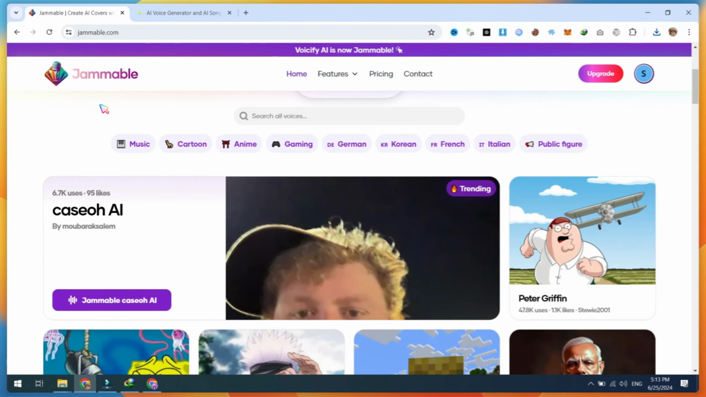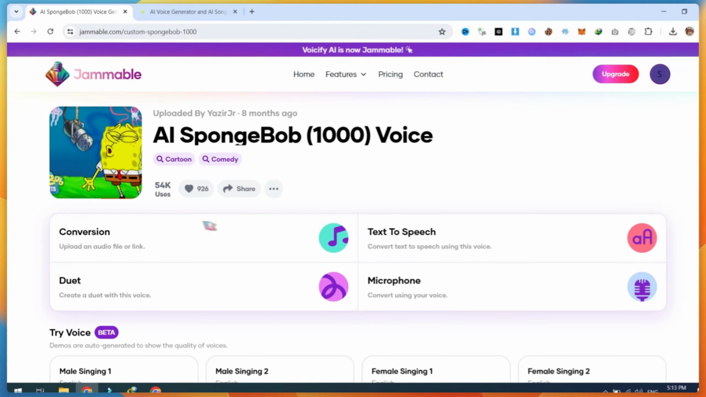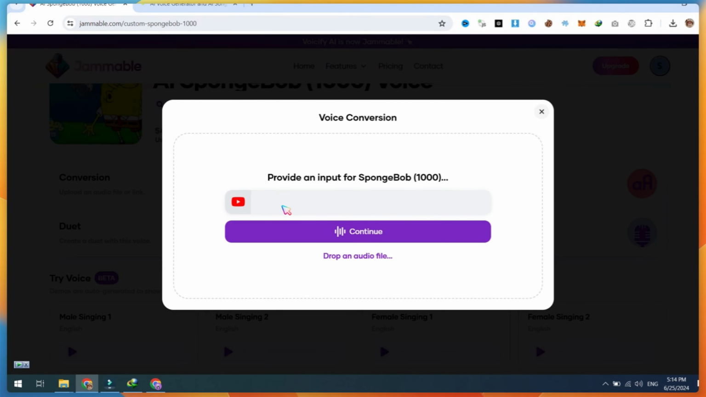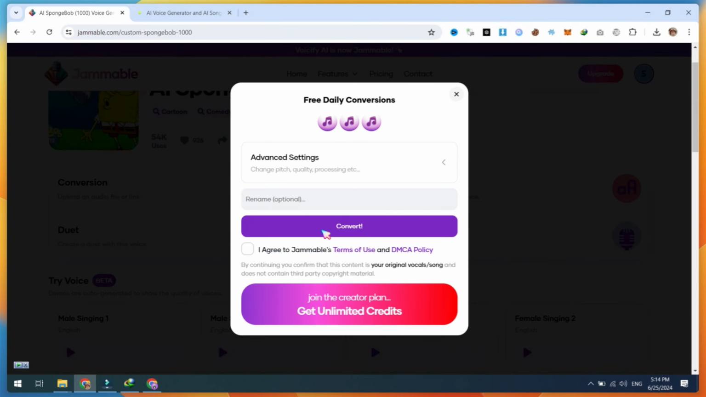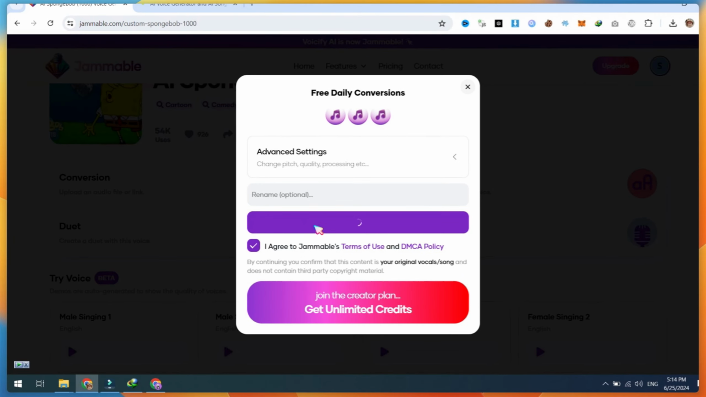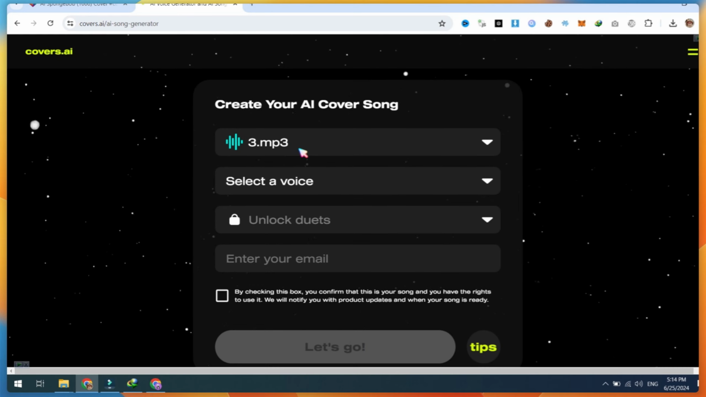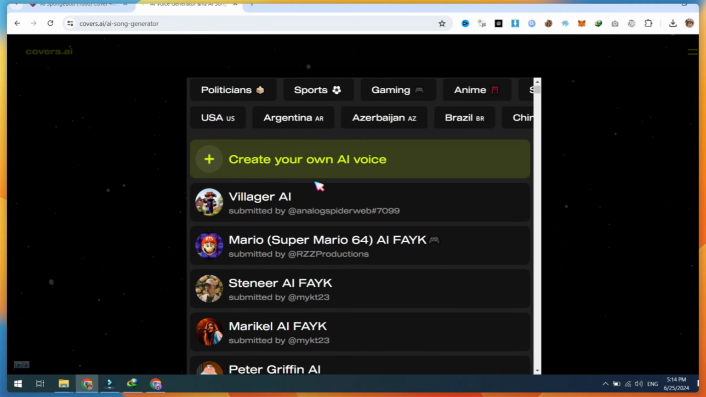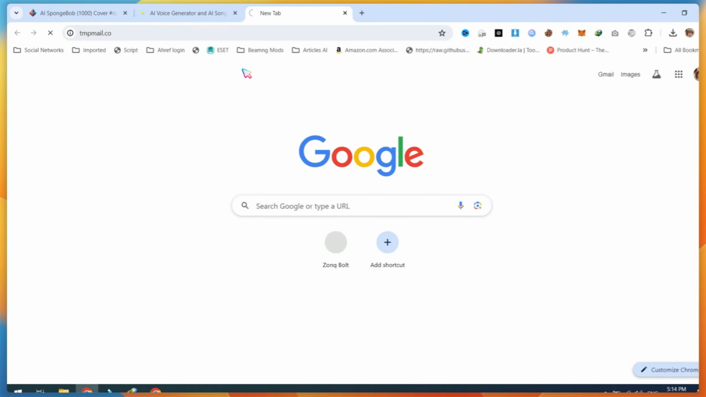Next, we need audio for our video. For SpongeBob's audio, you can use websites like Jammable or Cover AI to generate background music. I recommend using AI-generated songs or searching for cover songs on YouTube to avoid copyright issues. Upload or paste the link into Jammable or Cover AI, then choose SpongeBob's voice. Here is a demo I created using both sites. After this, import all files into CapCut.